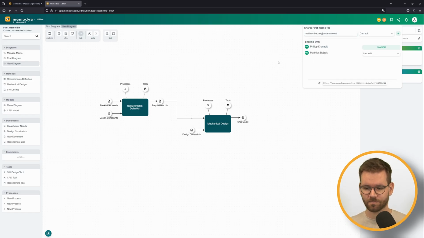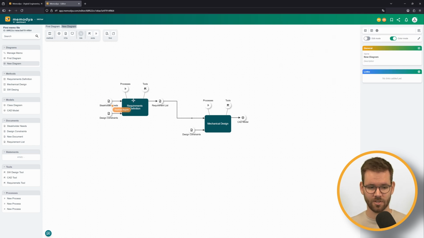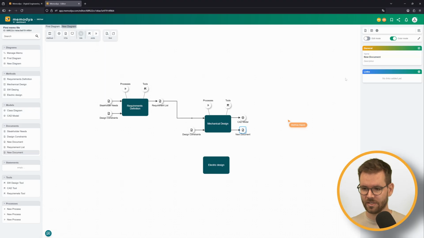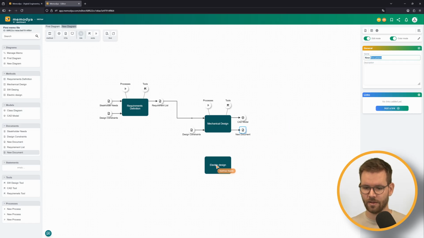When you do that and they accept the invitation, you see them, as you can see here, in real time in your diagram. And for example, when I work from the requirements definition to the mechanical design and maybe add a new output like the bill of material, I have to edit here again. This document is the bill of material.